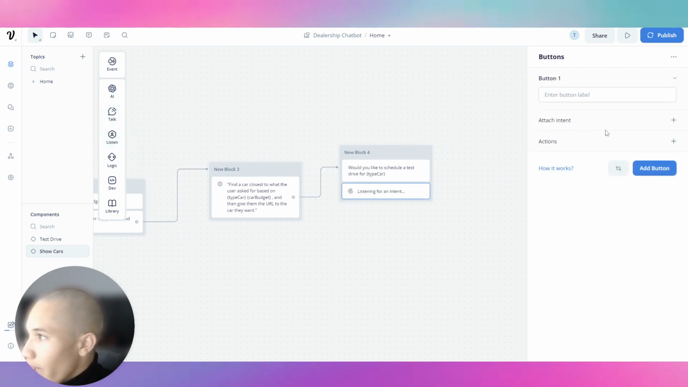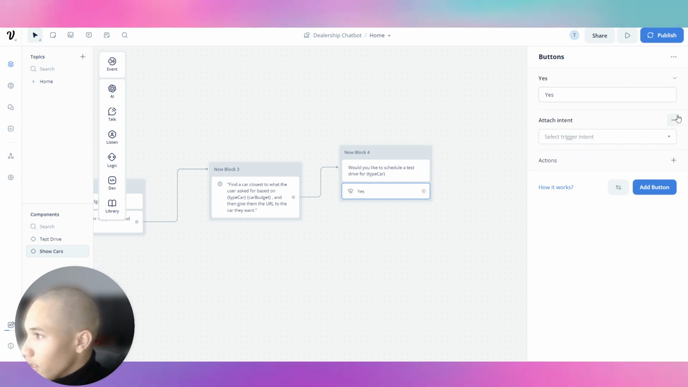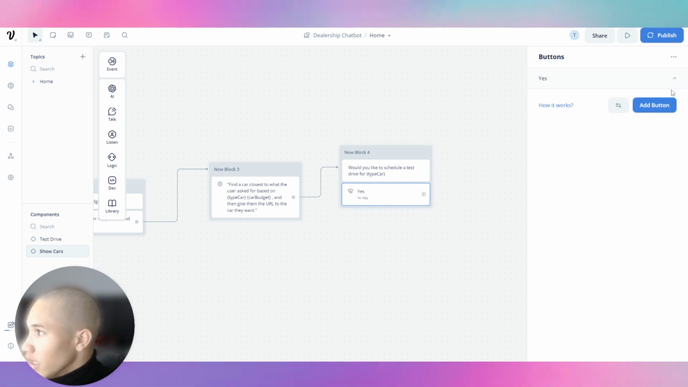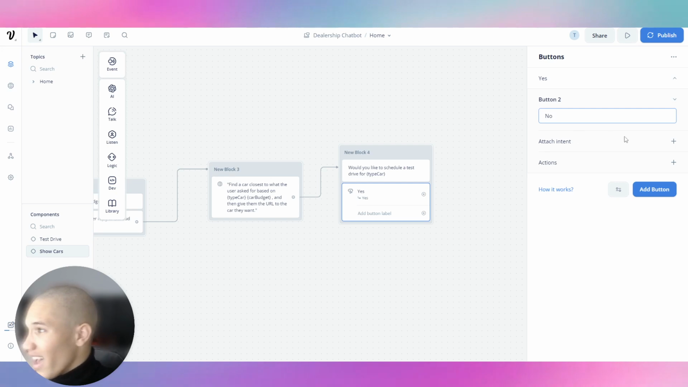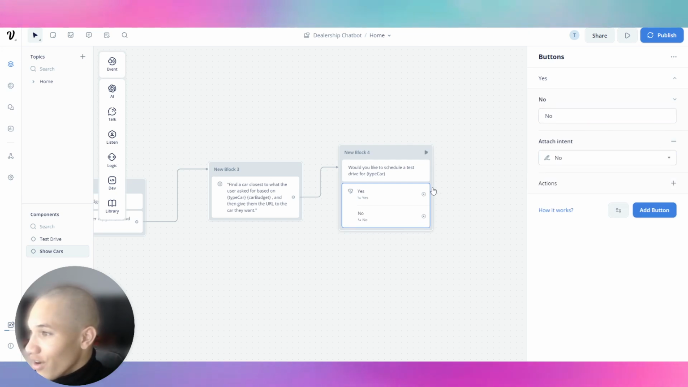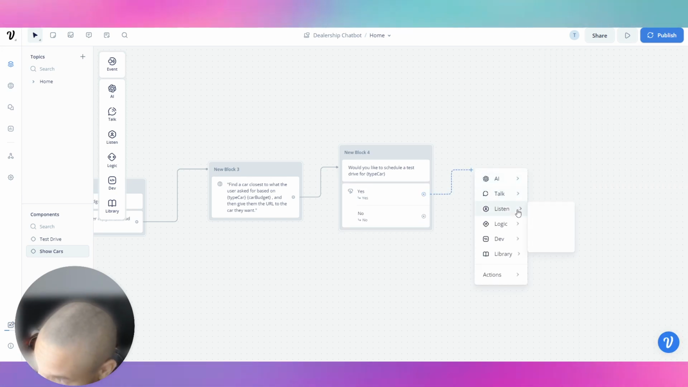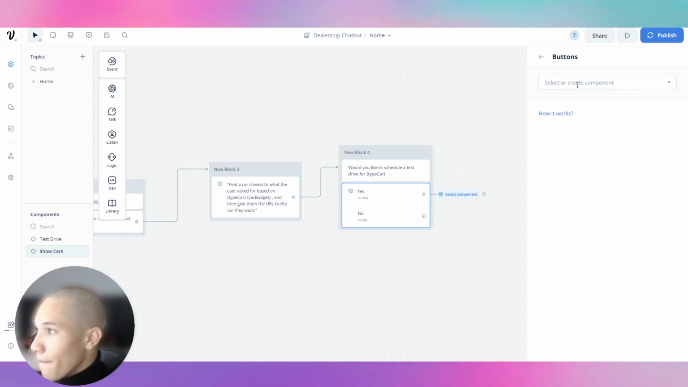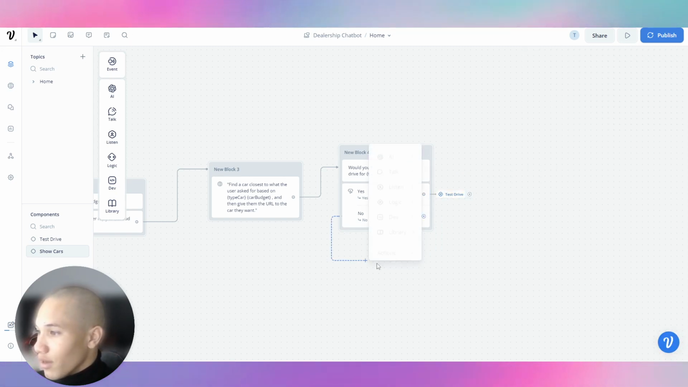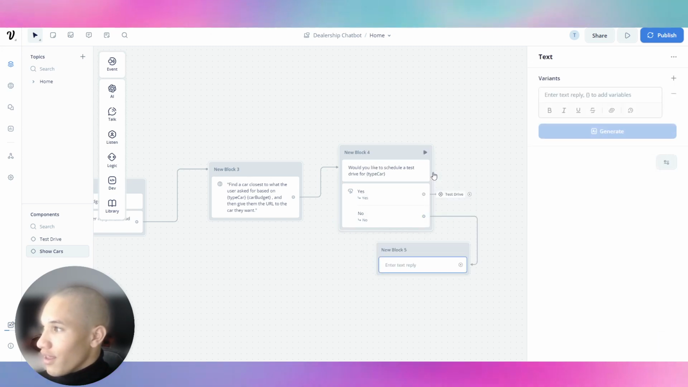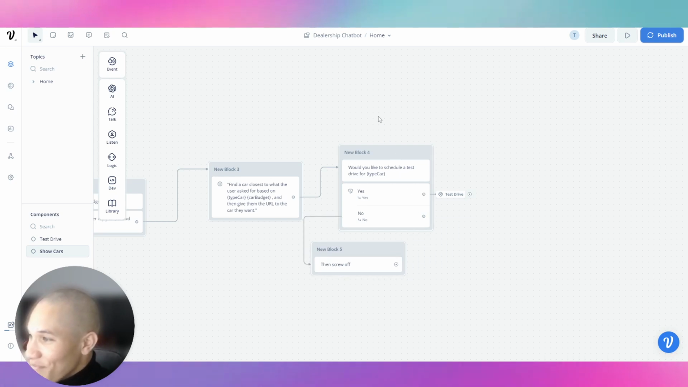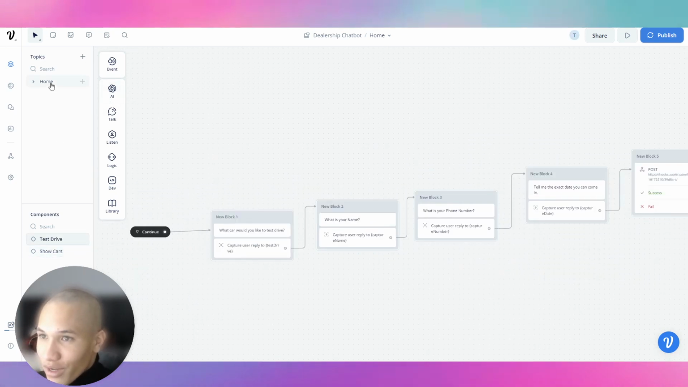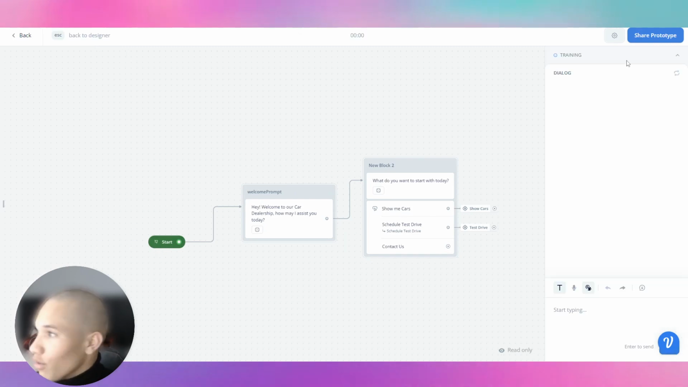So we'll do buttons, and then we'll add yes, attach intent, yes, and then we'll add a no, which we shouldn't even add. They better say yes, and then we're gonna click add. And now we're gonna go to components, and we're gonna link this to the test drive, and boom, that's how we do it. Okay, so let's go ahead and test this out. We're gonna go to home, and now this is a real functional bot.